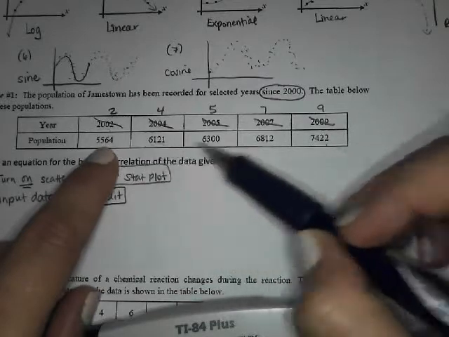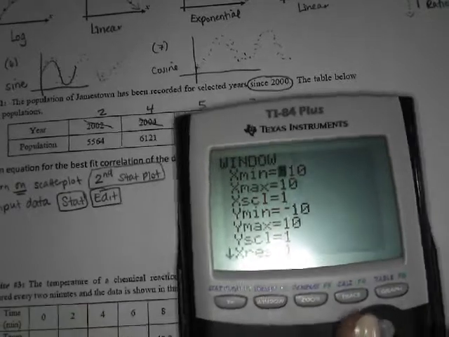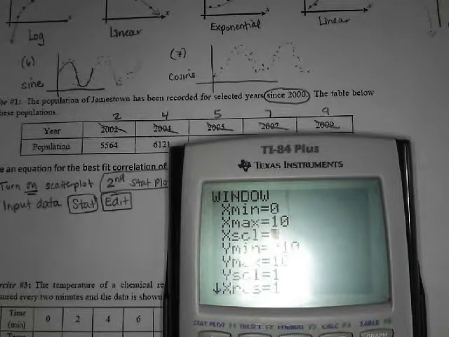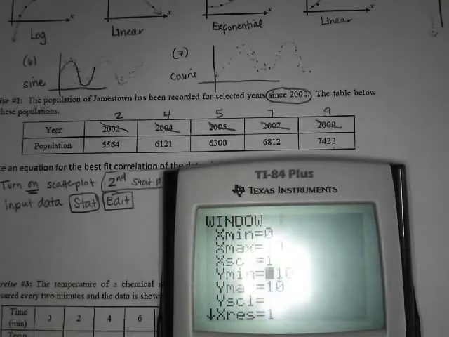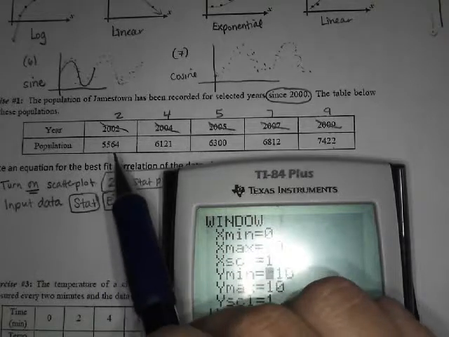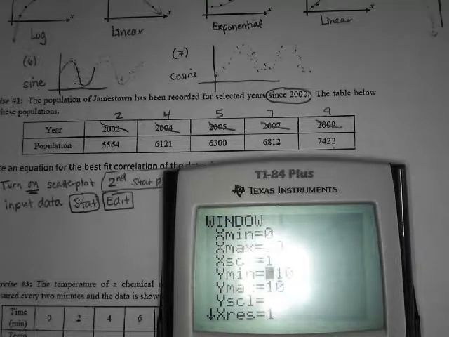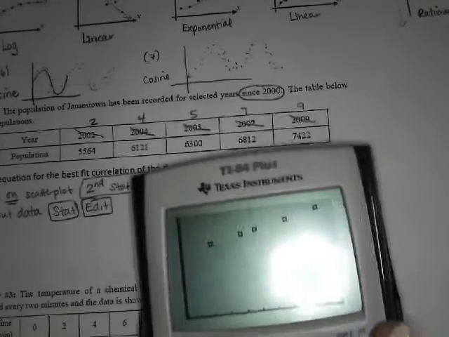Okay? So when you need to graph your scatter plot and take a peek at it, set your window. Your x-axis, ours can go from 0 to 10, and we can count by 1. But our y-axis, we can go from 0 still, but what's our maximum population? 7422, so I want to go at least above that. I'll go from 0 to 8,000. And now when I graph, I should see something much better.